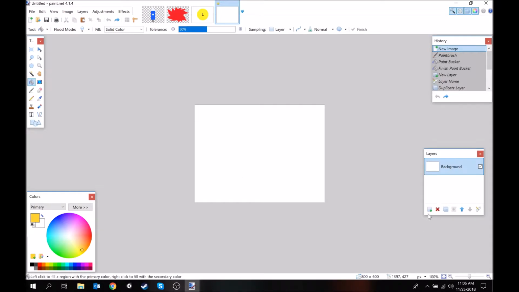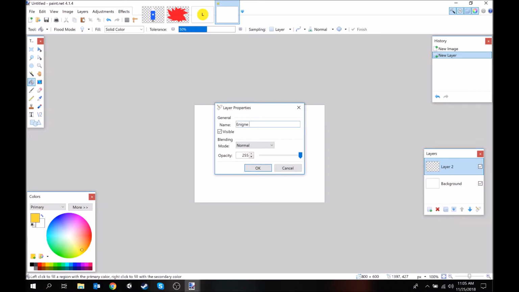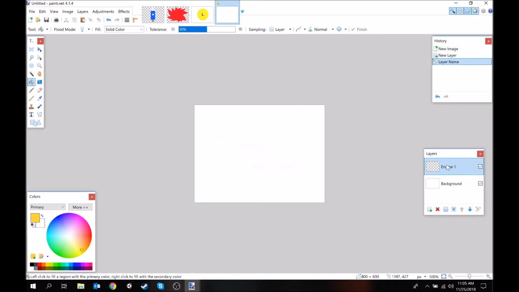Okay, so let's make a new background. We'll call this engine 1. There we go. And then come to our paintbrush. I've got orange selected. I'm going to draw that shape again, only this time I think I'll do it a little bit bigger. Got room. Okay, then I'm going to fill that in.